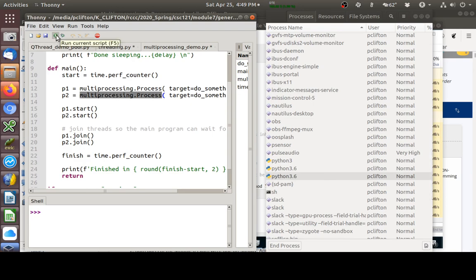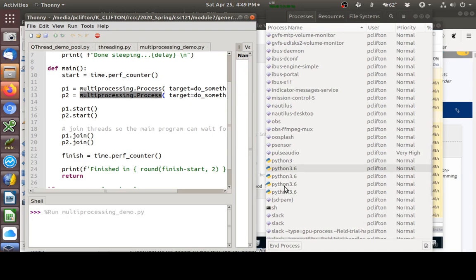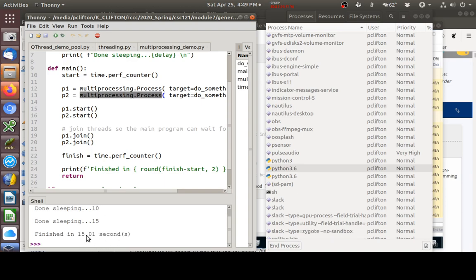Let's try it. Yep, you see them out there running? 2 more popped into place down here at the bottom. So those are out there running for that one. First one finished in 10, and then I had another one at 15 seconds. So you can see it took a total of 15.01 seconds to run both of them.